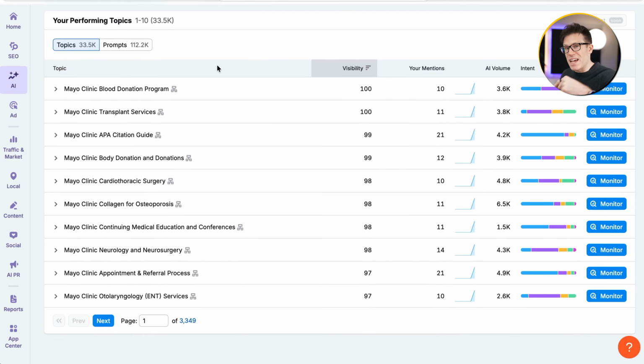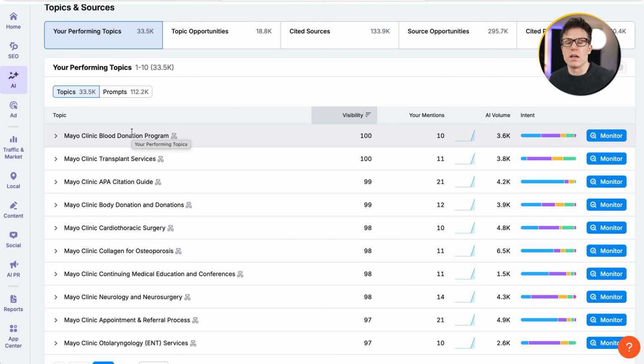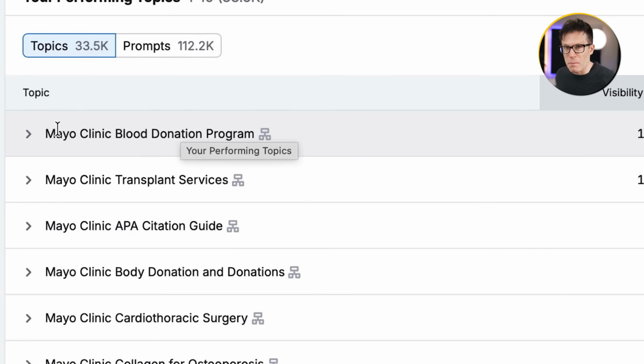And that's all well and good, but knowing that you're showing up is one thing. Knowing which topics you're showing up for is quite another, because there will be topics that your brand is most keen on having visibility for. And in this AI visibility overview, we can dive into a bit more detail here. If we scroll down, you can see your performing topics. These are the ones that your brand is being mentioned most frequently in. In the Mayo Clinic's case, because it has such good brand recognition, actually a lot of these topics are about the Mayo Clinic. So these are branded searches that we'd expect the Mayo Clinic to show up for anyway.